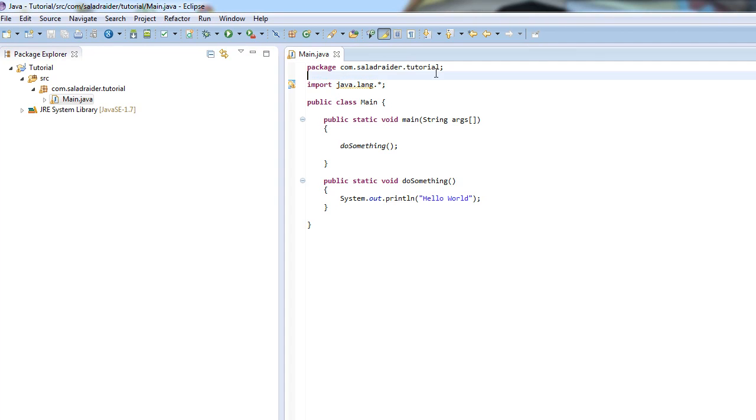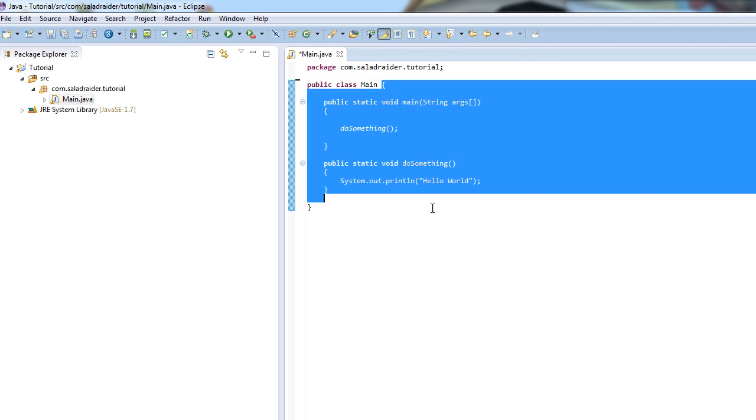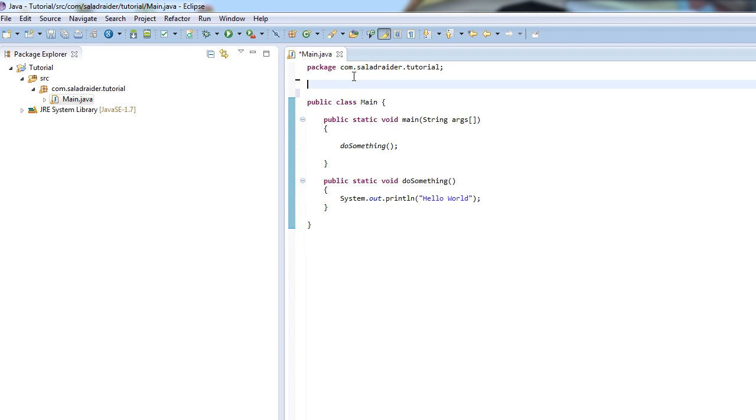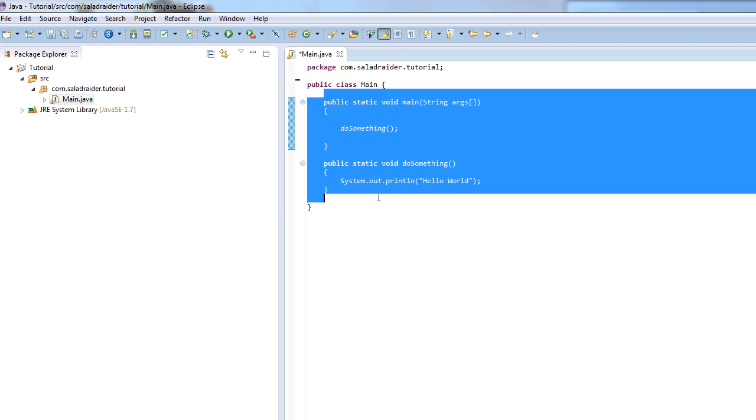Now, as you can see, it automatically generated some code called package com.saladrater.tutorial. That's just saying that this whole class, everything on this page, is going to be in this package. So it will be wrapped in this package, and if we want to call this class later in a different package or in a different project, we can say something like import com.saladrater.tutorial, you see? And it will import it. But right now we don't really have to do that because we're already in the package, so that's unnecessary.